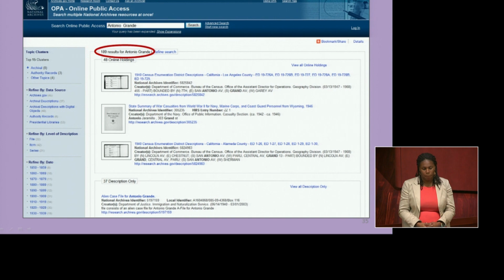Now, the thing to keep in mind, if you search straight from that main page, let's say you're putting in somebody's name. In this case, I put in Antonio Grande. You're searching all of the online catalog. You're not limiting yourself to only A files. You're saying anything that the National Archives maintains. This means that you could end up with a lot of results. In this case, when I searched on Antonio Grande, I got 189 results that matched. And you can see just by looking that a lot of these aren't going to be a match.